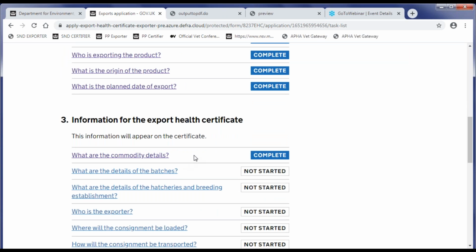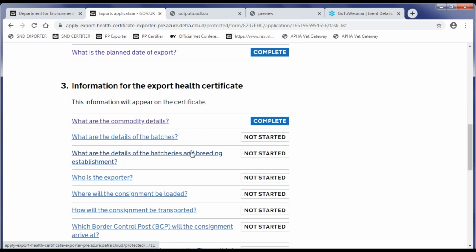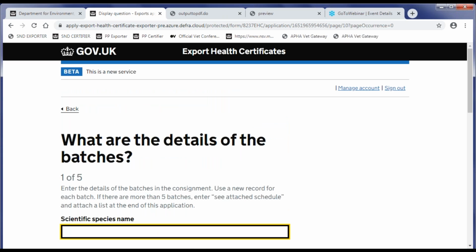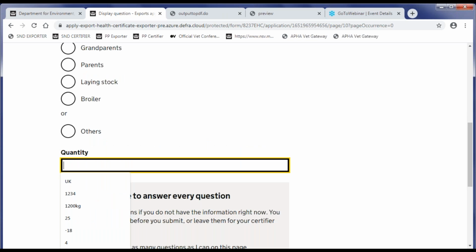For most of the questions that you get on the information for the export health certificate, there is the ability for you to skip the question. So for example, this is asking us for the details of the batches, scientific species name, the category, and the quantity. If, for example, we don't know what the quantity is at this point, you can skip the question. So if you tick to skip, and it will let you save and continue.